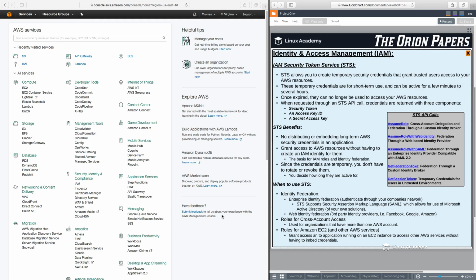So when should you use STS? Well, it's great for identity federation. So we talk about identity federation. There's enterprise identity federation. This is where we want to authenticate through your company's network. So this means that STS supports security assertion markup language, or SAML, which allows for use with Microsoft Active Directory or your own identity federation solutions.